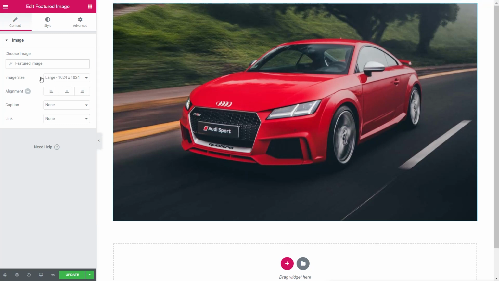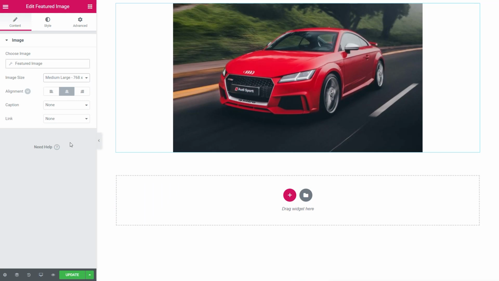We can change any of the values we want to on here. So you've got the image size and so on. So we can set the alignment on there, change the image size. We'll set that to medium large because we don't need it to be sort of full width. That's going to be a little bit too big and also slow down the page load. The link, we're going to set this. We want this to go through and take you through to the vehicle.